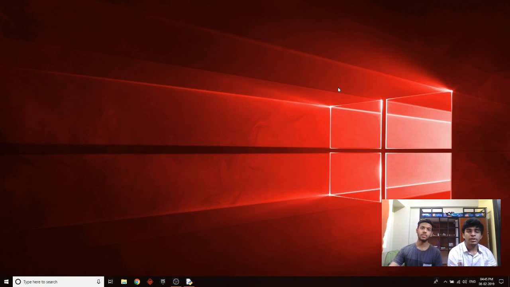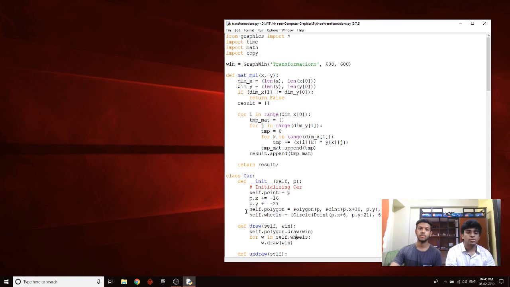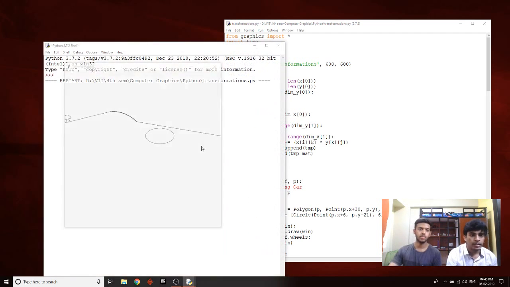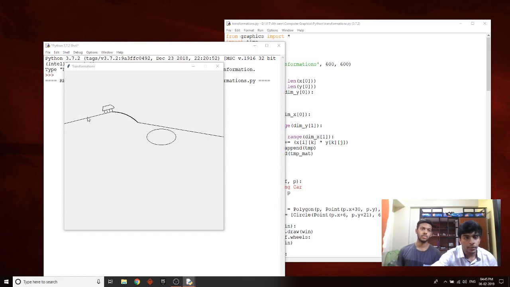Hello everyone. Today we are going to implement basic transformations like scaling and rotation using the transformation matrix. Let me show you the output first so that we can understand the code easily. The output has four parts: the first track, the second curve, the third track, and the lake in which the reflection of our main object would be shown.